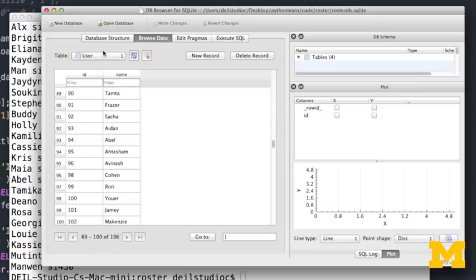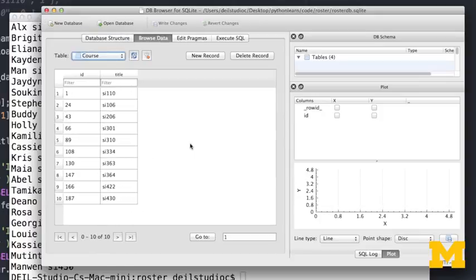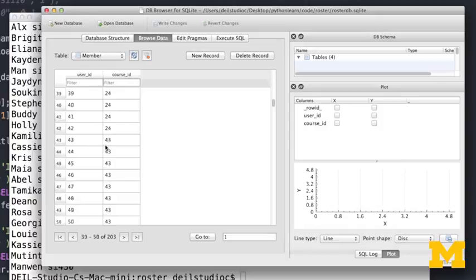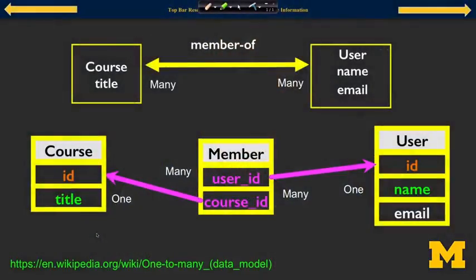Here's all the users in the user table. Simple enough. Courses in the course table. Simple enough. Primary keys. And then the member table, which is nothing more than a bunch of rows with two primary keys in them, pointing to the course and to the user on either side. And so there we go. Pretty much that's all we really have to do to implement this picture of a many-to-many relationship that we've decomposed into two many-to-one relationships.